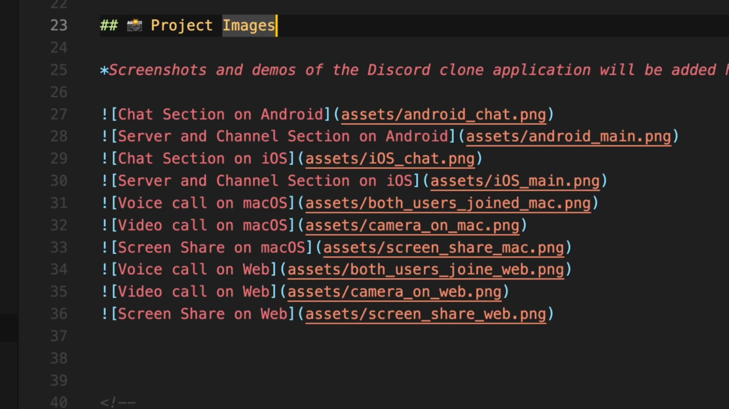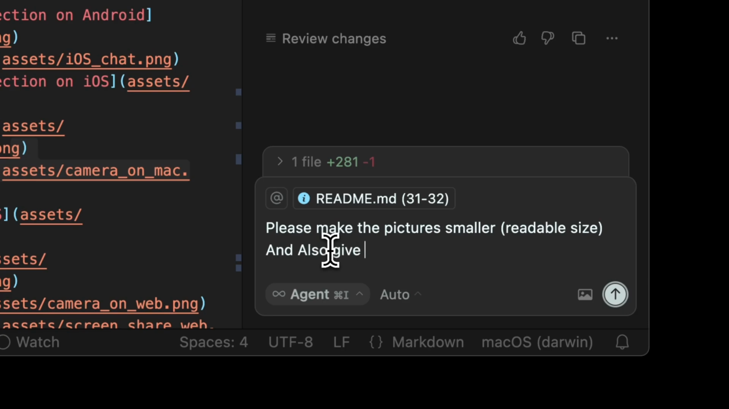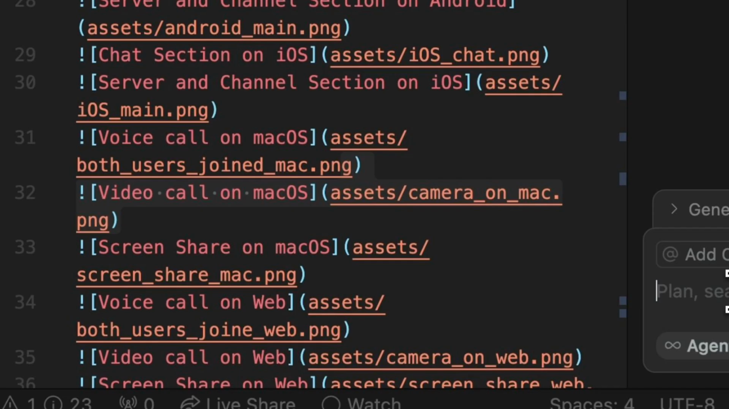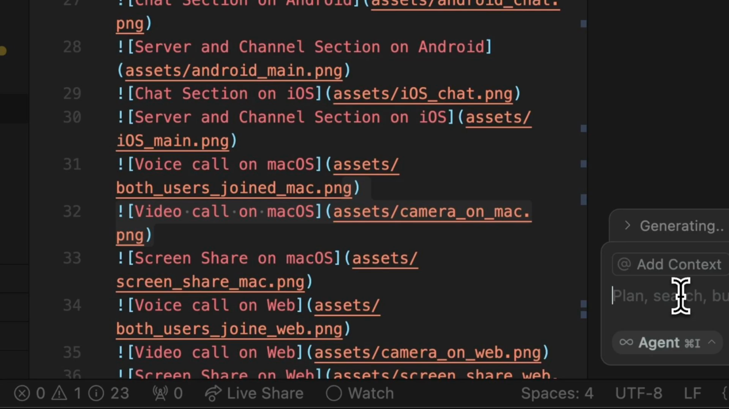So let's fix that. Highlight an image, Command L to reference it in chat. Please make the picture smaller and also give them the same headings as the description, and send. Since this is markup, I'm pretty sure I can use the img tag here, but why use my 2 brain cells when I can just get AI to do that?